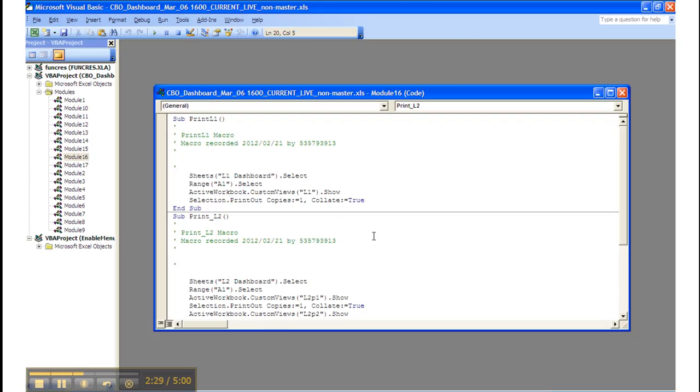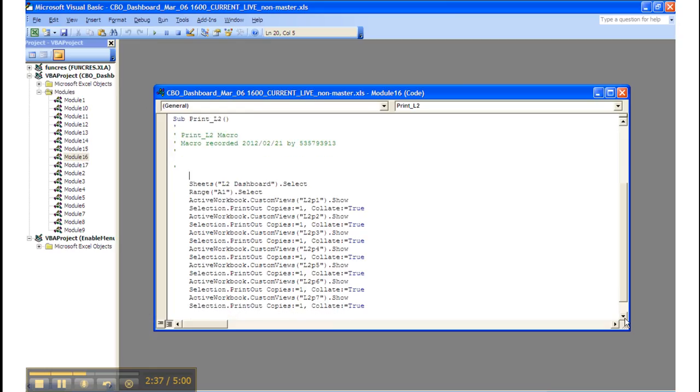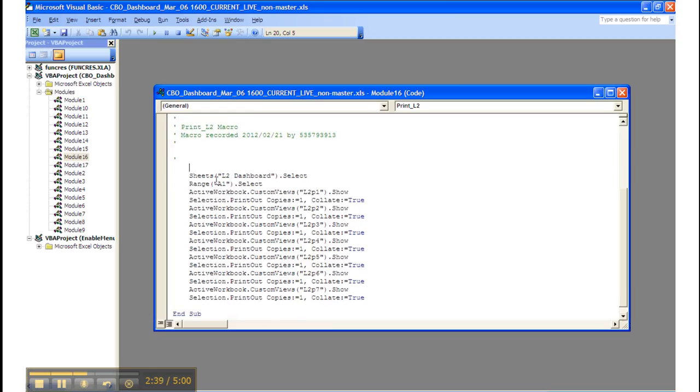If we look at L2, the L2 dashboard ends up being several pages long. If we take a look at that macro, again it goes to the L2 dashboard and puts a focal point onto cell A1 so that I've gotten rid of that problem. And then we print each of the pages. To get each page to print, we've done a custom view. In this case, L2 P1 would be page 1. Then it prints it. Then it chooses the second custom view, which is L2 P2, the second page, and so forth. So this goes through each of the 7 pages and prints them individually.